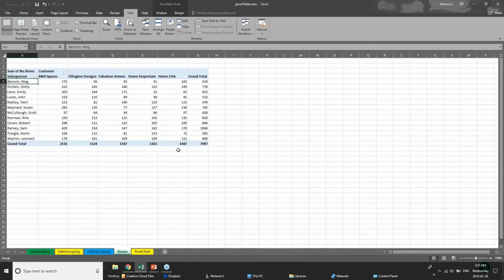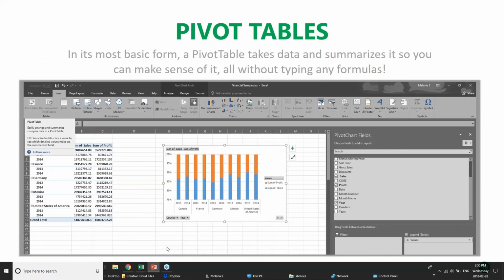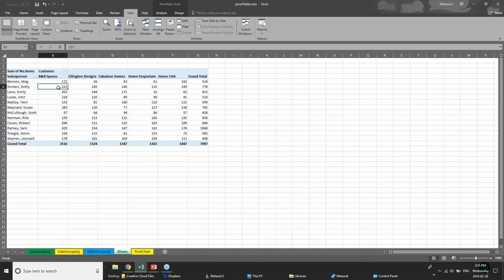So I'm just going to close out of here. Now, we have some data. In a nutshell, pivot tables take your data and they summarize it. You could do that like we did with our tables here. We could go here and do grand totals. We can do totals there. We could do that kind of stuff.